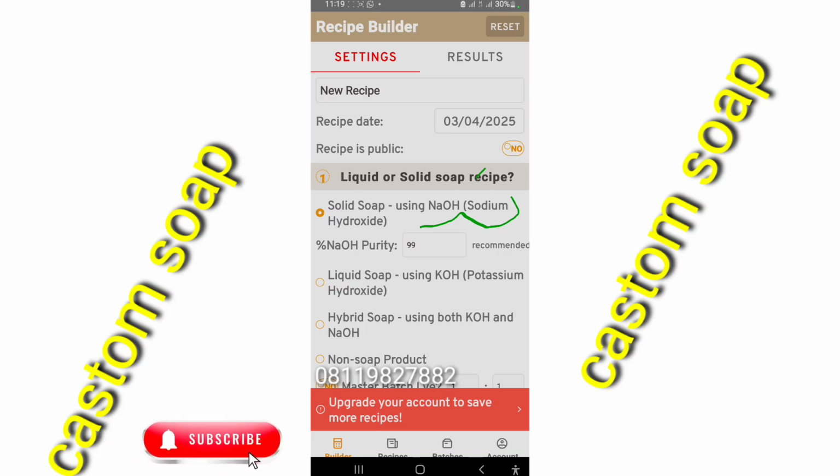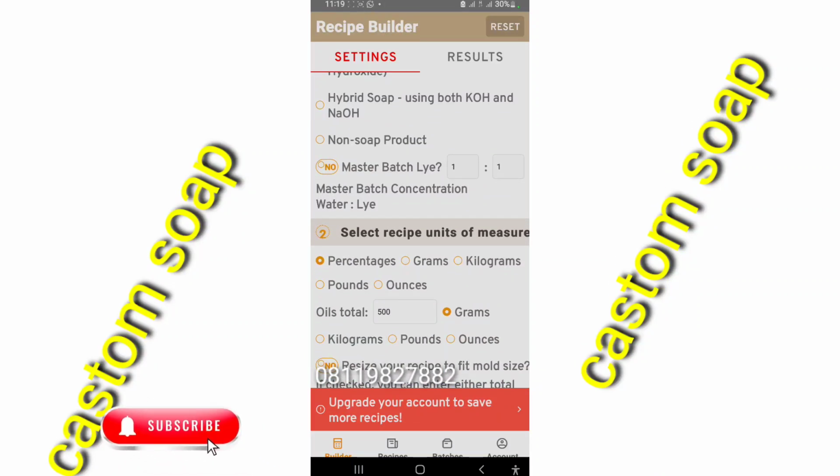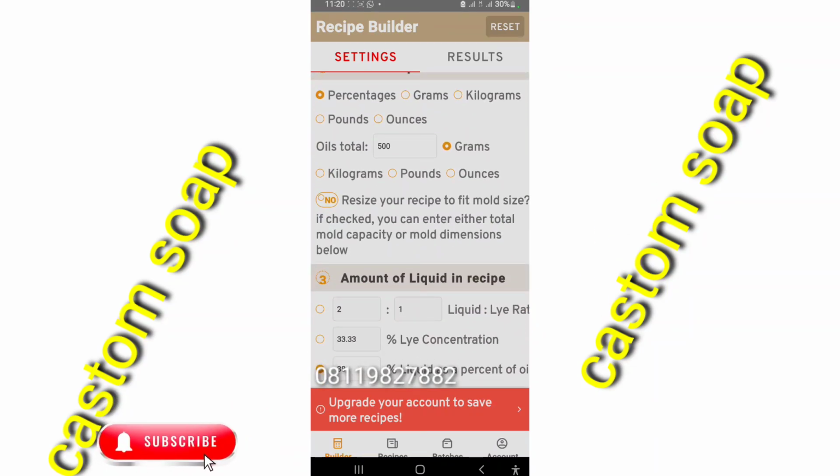The next thing is to scroll through and read everything that is there. This one is talking about the unit to be used. So we have percentage, grams, kilograms, pounds, and so on. Which one do you want to go on? Do you want to use percentage? If you are going to use percentage, you can leave it like that, since the percentage is already written there for us. If you want to change, you can change it. But normally I use grams.